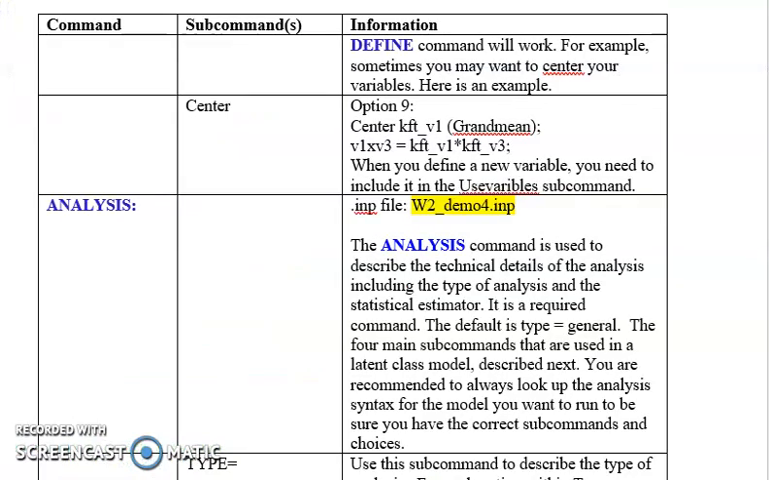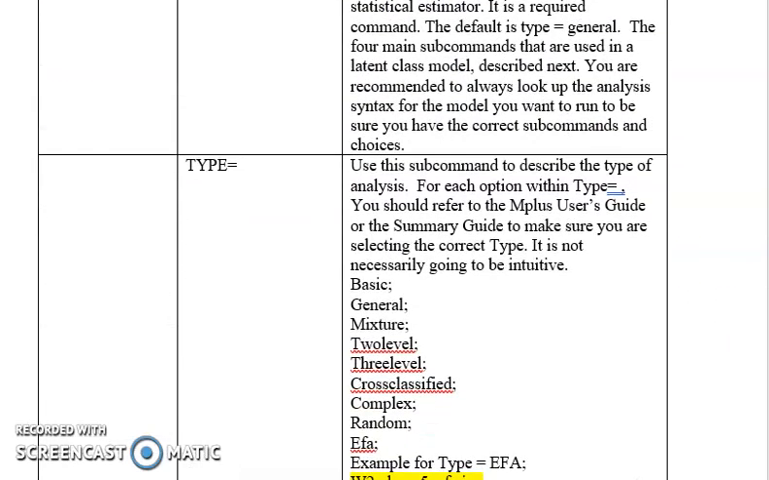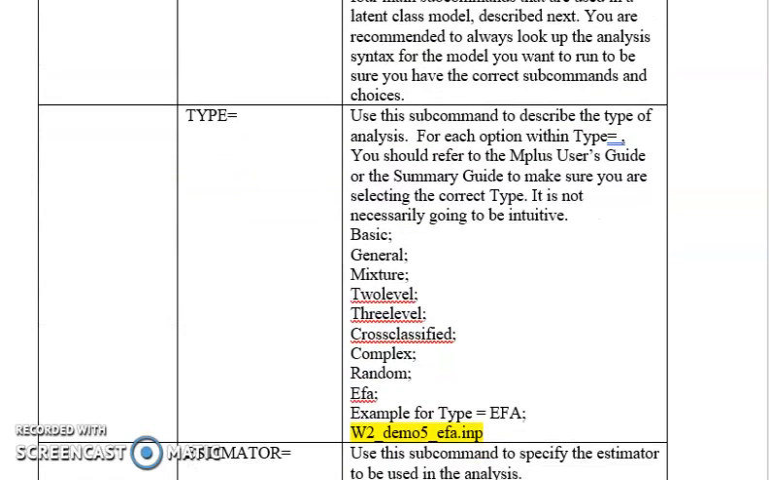All right, here we go. The analysis command is used to describe the technical details of the analysis. And the default is type equals general. And here are a whole bunch of types that you can use. Most of the time you'll end up using basic and general unless you're using more complex models such as mixture, two-level, three-level, cross-classified, etc. We will have an example of an EFA, which I'll go through, but we do have a different input file for that.